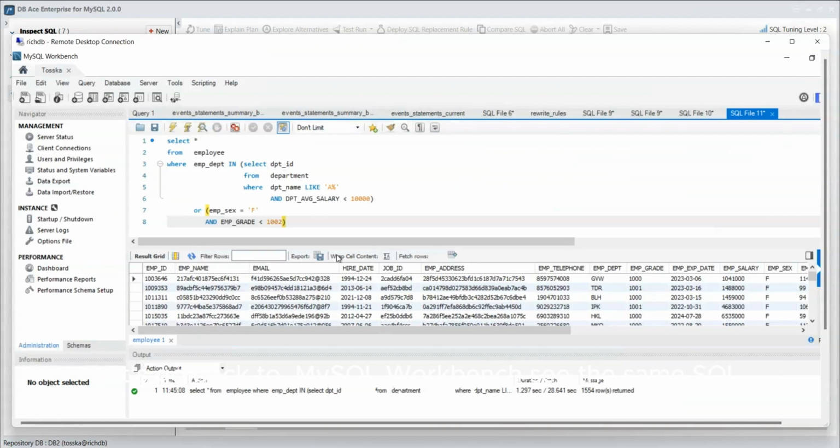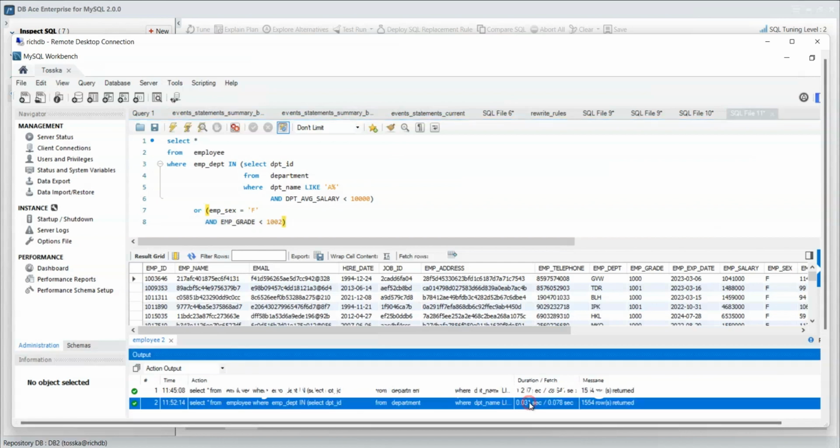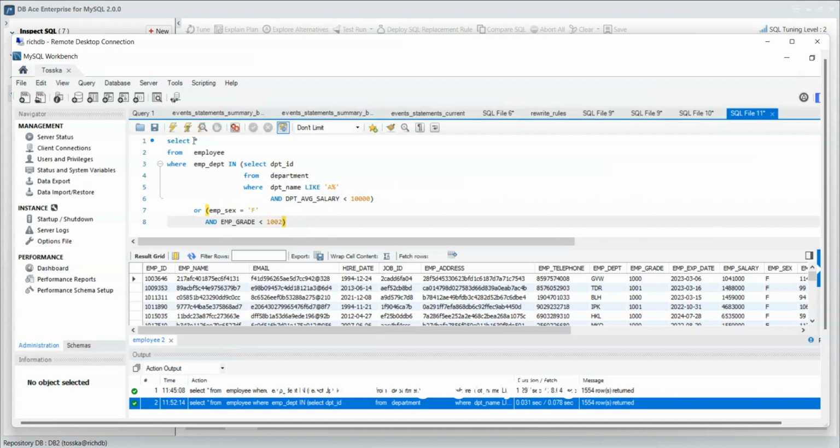Let's go back to MySQL Workbench, and see the same SQL statement. Let me execute it again and see the performance of the SQL statement now. You can see that it's amazing. The original SQL statement, without changing anything, has been improved by up to 300 times faster. It is 0.078 seconds now.